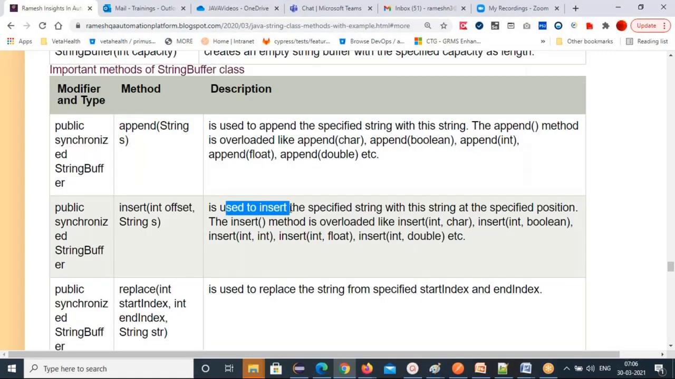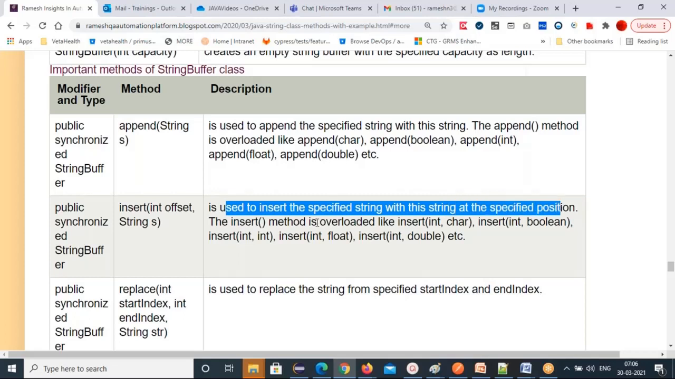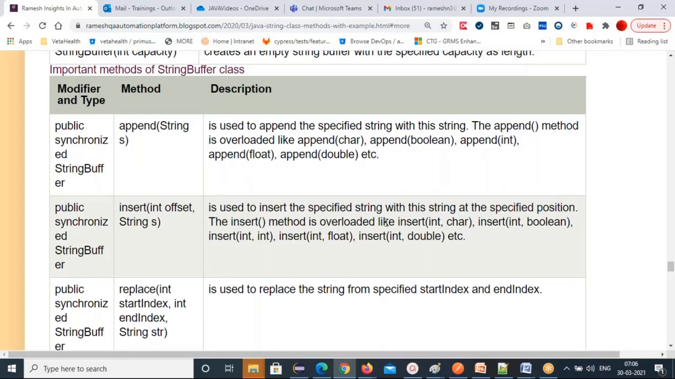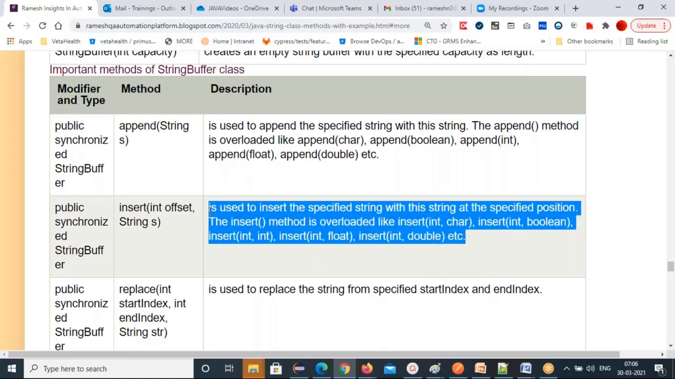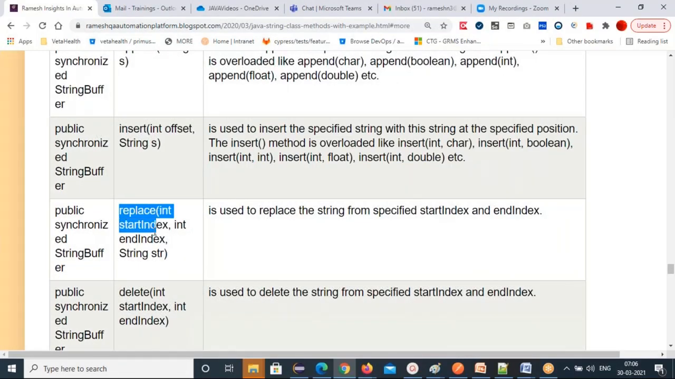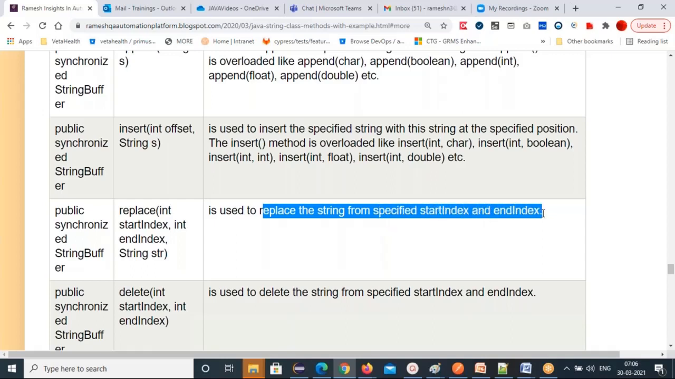The insert method is used to insert the specified string into this string at the specified position. The insert method is overloaded, like insert int char, insert int boolean, insert int int, insert int float, insert int double. These are the different types of methods you can use. Then we have the replace method: replace int startIndex, int endIndex, String str. It is used to replace the string from the specified start index and end index. So a particular range you can replace.